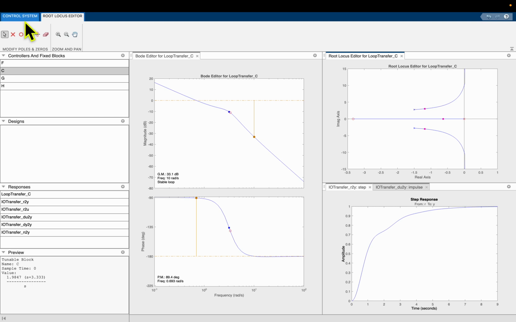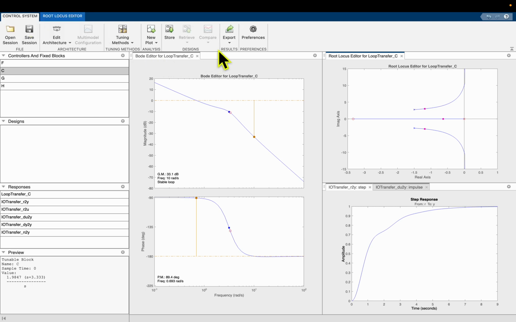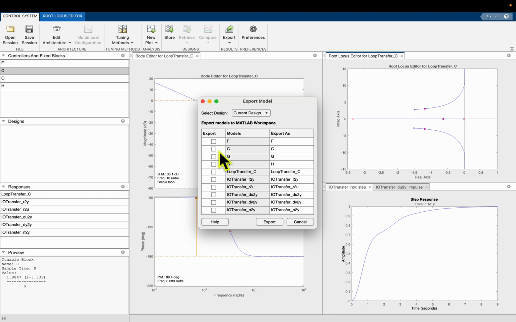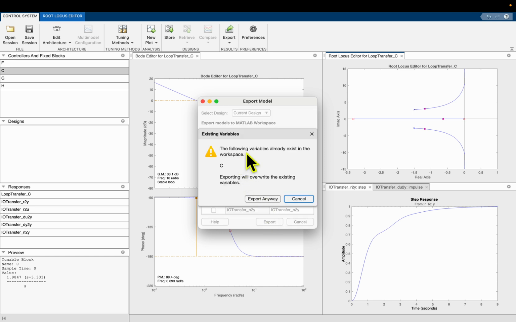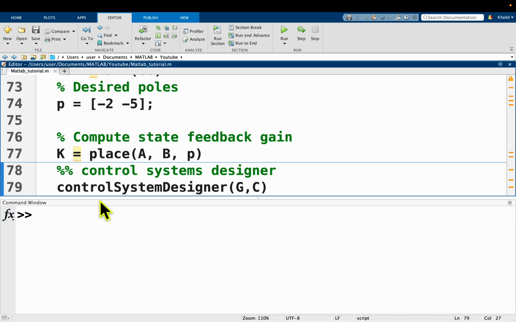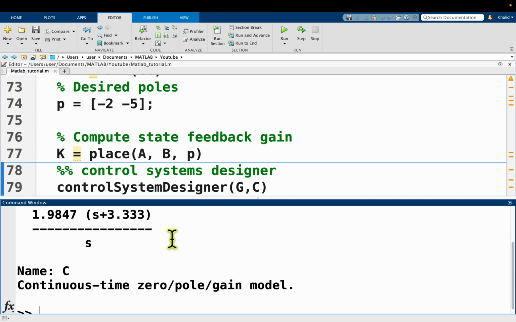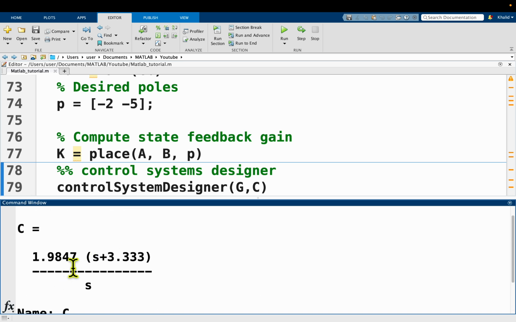The gains are here. If I just go back to control system designer, I will go to export, and then I will export my tuned blocks. My Kp and Ki are no longer 1 for this performance. So I just have to click on what I want to export. I want to export my controller C. I will then click on export, and then it will tell me the following variables already exist. Yes, they existed because I've already defined my Kp and Ki as 1. But I want a different Kp and Ki that would achieve this performance. So I will just say export anyway. Coming back to MATLAB and typing C, you see I have a different controller transfer function, and I have my Kp as 1.9847 and my Ki will just be 1.9847 times 3.33.